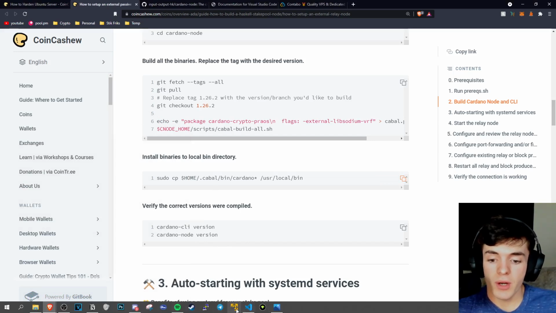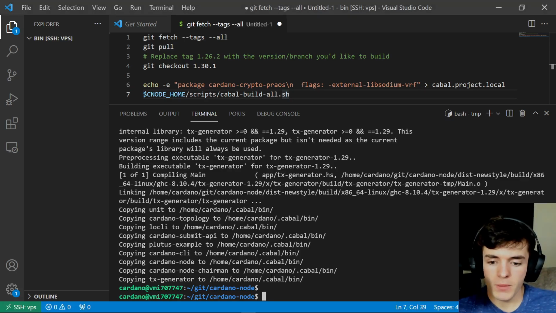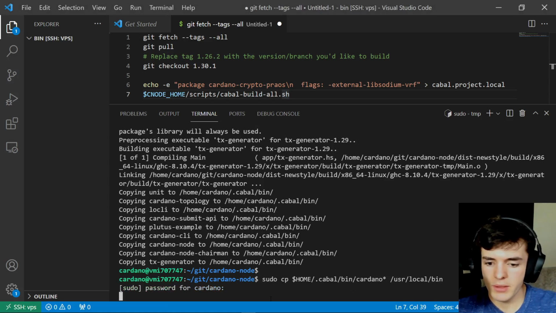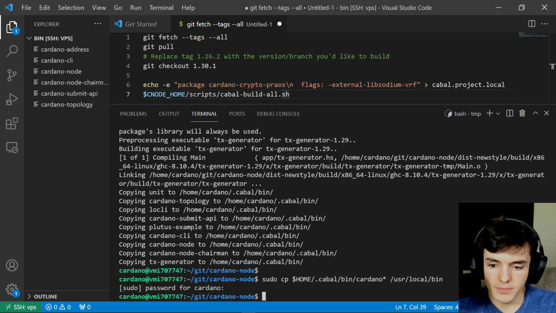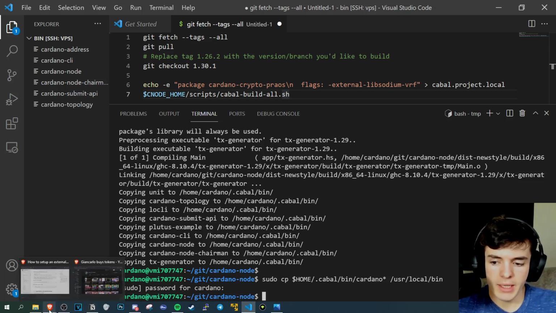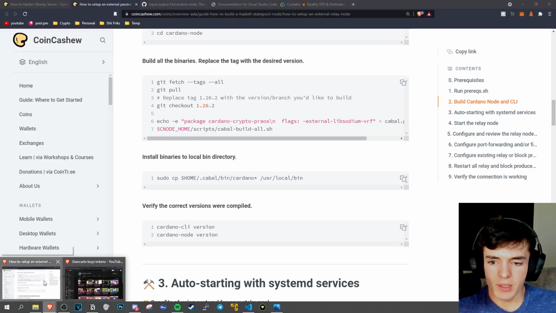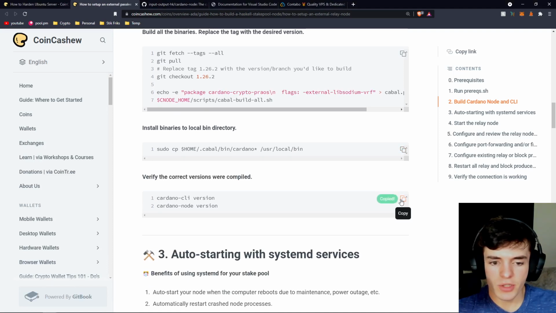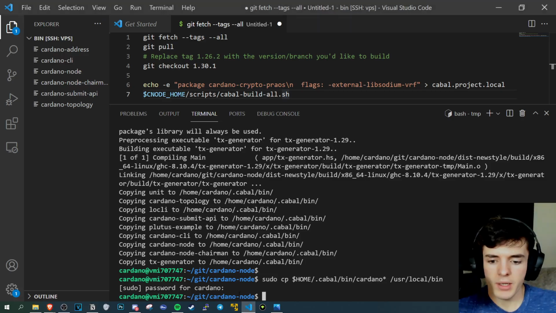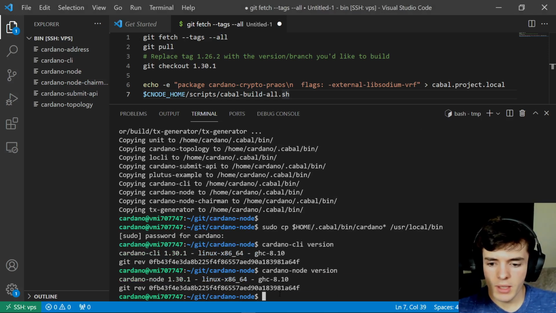Go over to our command line or our terminal in VS Code, right click once again, enter it. Enter your password. That did not work. It did work. And then after that, you can go ahead once again back to the Coin Cash You guide and just check your version. Make sure that we got 1.30.1 in there. And you can see we do have 1.30.1.